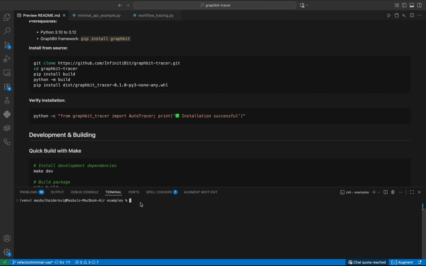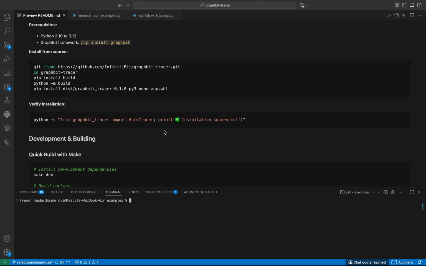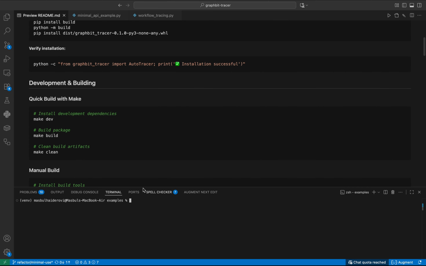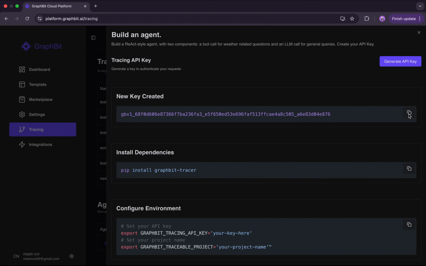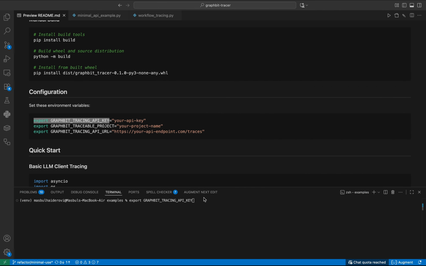And now you need to prepare a Python environment where you make sure you have installed GraphBit and the Graphbit Tracer. I've already installed them in my environment. Right now I'm going to follow some procedures, like I need to export my GraphBit tracing API key, which I collected from the GraphBit Cloud platform. So I'm copying it again. There we go.